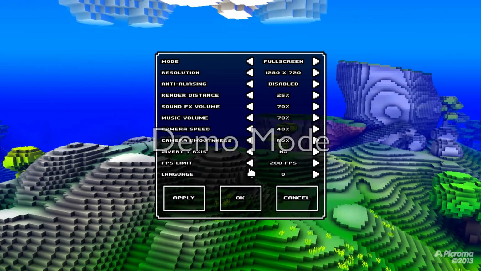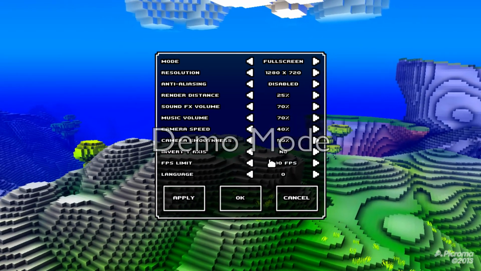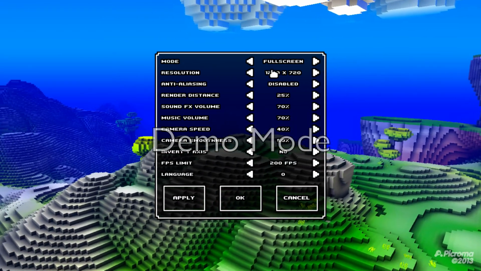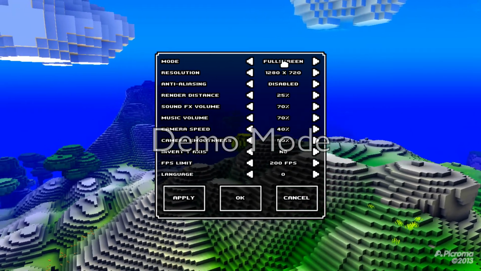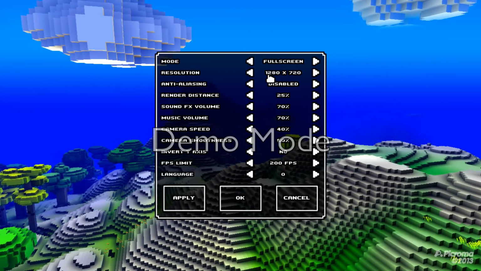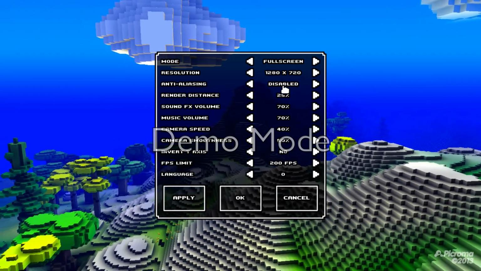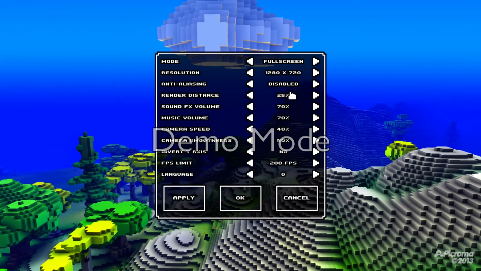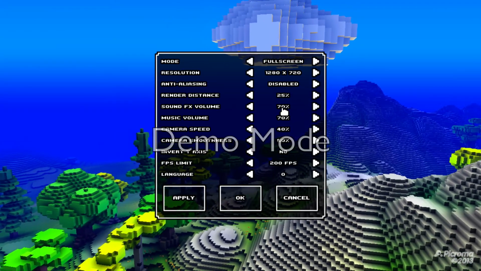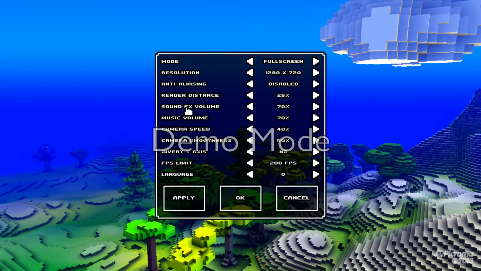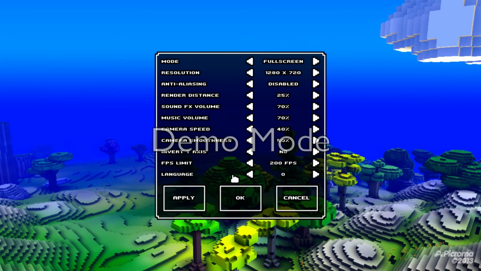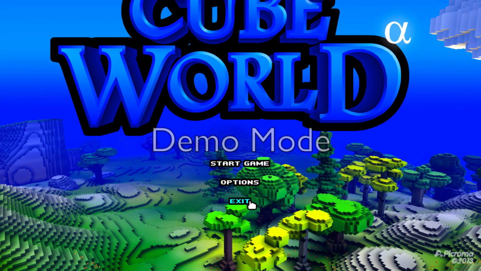My FPS limit is at 200. And these are just pretty much good settings. Going full screen makes it faster, and do 1280 by 720, and anti-aliasing disabled. Do not keep that enabled. It doesn't matter if you turn down the music and sound, but yeah, I'm just going to exit the game.